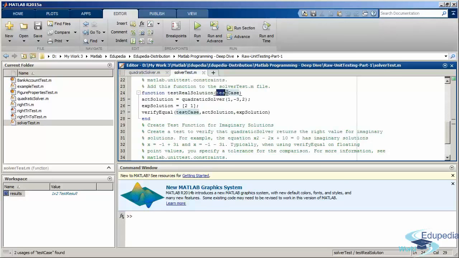We have a test case object passed to it. This will be automatically taken care of by the unit test framework. Now using the qualification method, that is verify equal, I'm going to pass the test case argument, the actual solution and the expected solution. The actual solution is what I get from the quadratic solver by passing these arguments. The expected solution is what I expect the function to return. When both are equal, verify equal will tell MATLAB that the test case has passed.